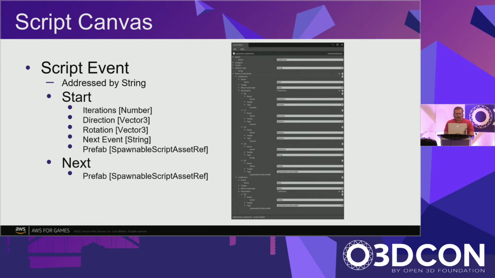All right, so we create the script event. I already have it created, so I'm just going to open it, but we're going to dissect it a little bit. Loop events, I'm going to expand it all. This has the same structure that we saw on the slide. The script event is called loop events. Address type is string, like we talked about.